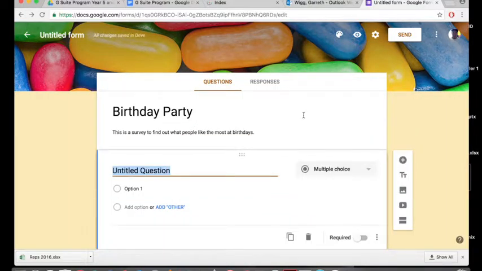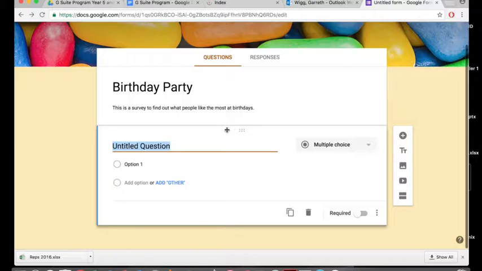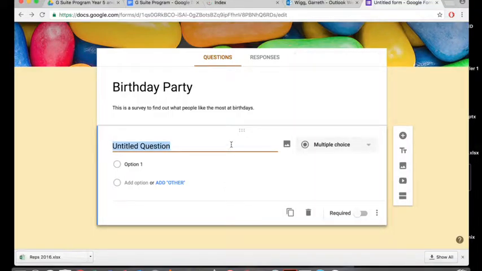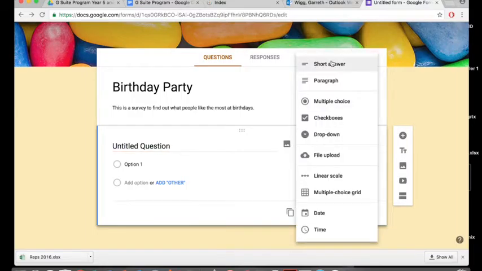All right. So you can see here, it's kind of like a box for the first question. Okay. So there's lots of different options for questions. It can be a multiple choice question, a short answer question, paragraph, checkboxes, drop down, linear scale, multiple choice grid. You can add things like date and time to these as well. So I'm going to try and give you an example of each. So let's start with a short answer question.